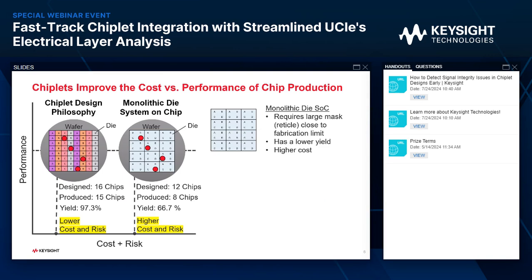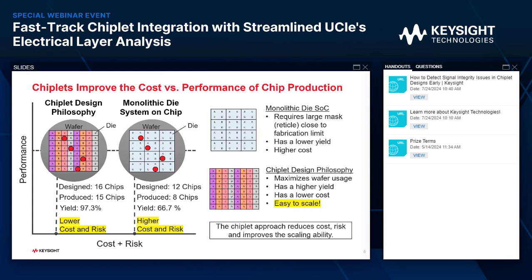The monolithic die requires a larger mask that is close to the fabrication limit. It has a lower yield and higher cost. On the other hand, the chiplet design philosophy can maximize the wafer usage. It has a higher yield, lower cost, and it's very easy to scale. That's why the industry is shifting to the chiplet design philosophy.